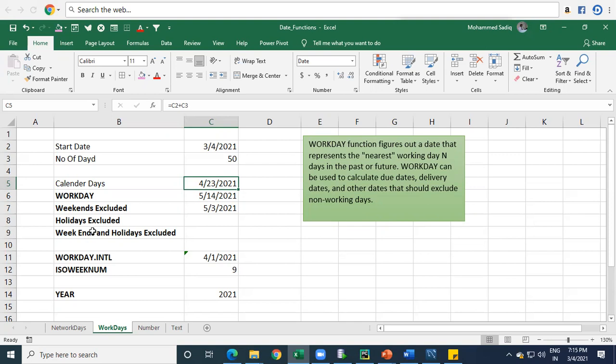I want to have Saturday and Sunday as the default off, or I want to have a customized off. In that case, I want to know when those 50 days are going to complete. What we can do is use a particular function called WORKDAY. So I want to know when the 50 working days are going to complete from this date.